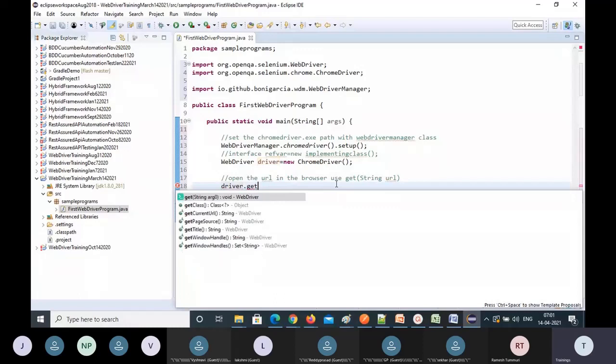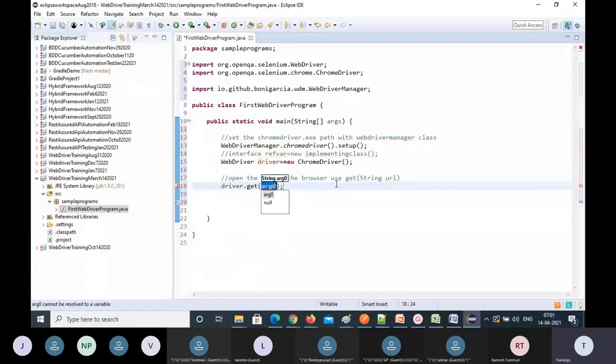See that, get of string URL. You have to give a URL in the HTTP format only. HTTP or HTTPS, anything is fine. Suppose I'll open facebook.com, so you have to start with HTTP. Don't give www dot, then you'll get an error.